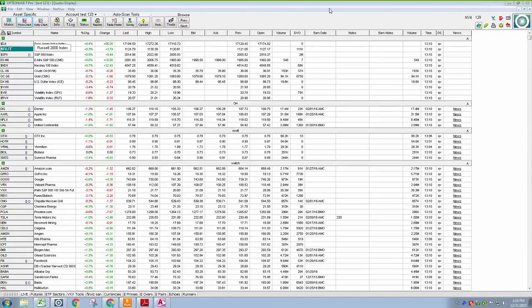I don't have my chat box open, so I just want to see if there are any questions. Doesn't look like there are any yet. If there are any questions or anything anybody wants me to look at, let me know.